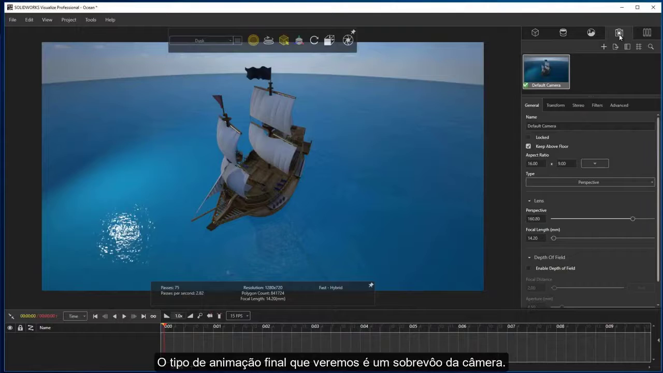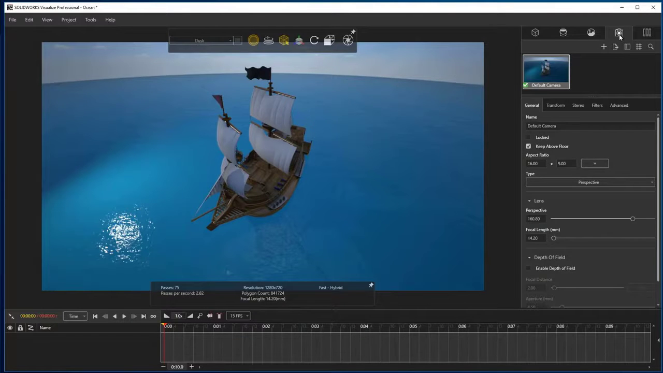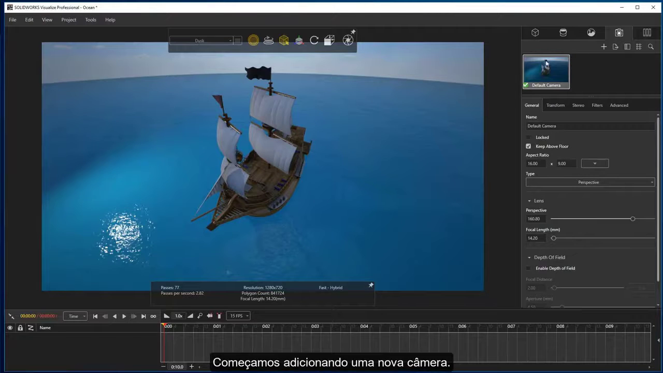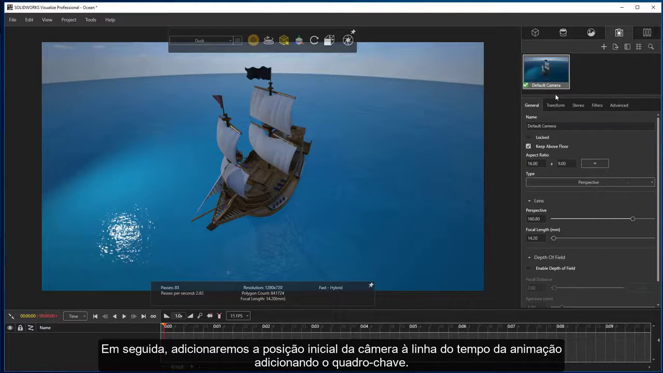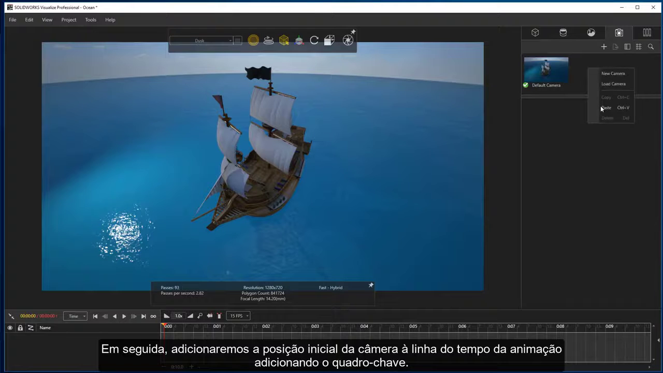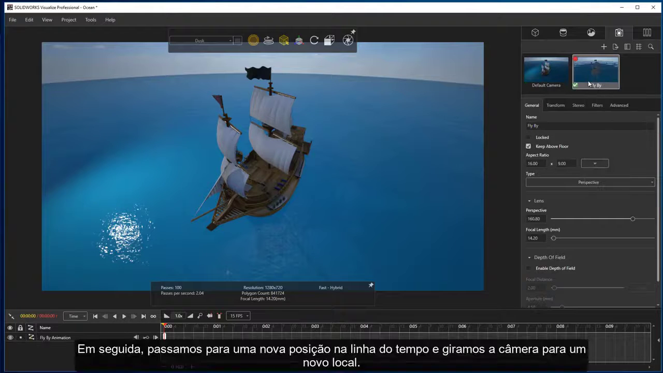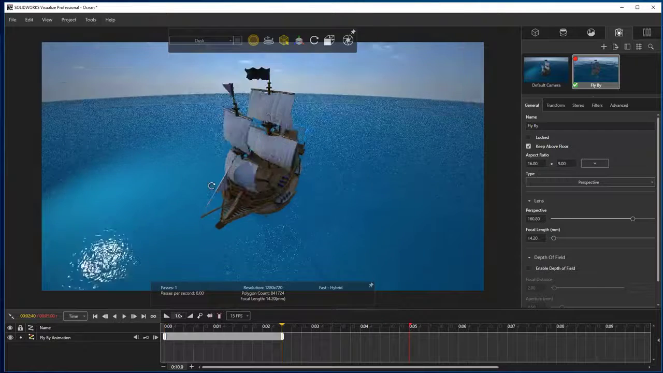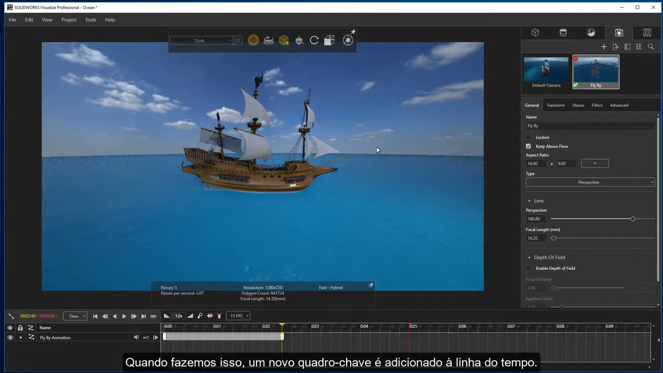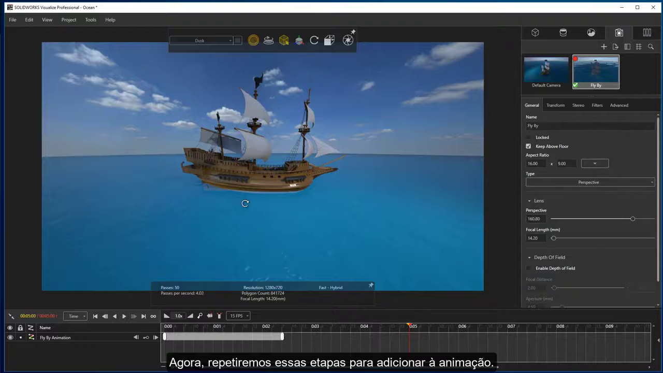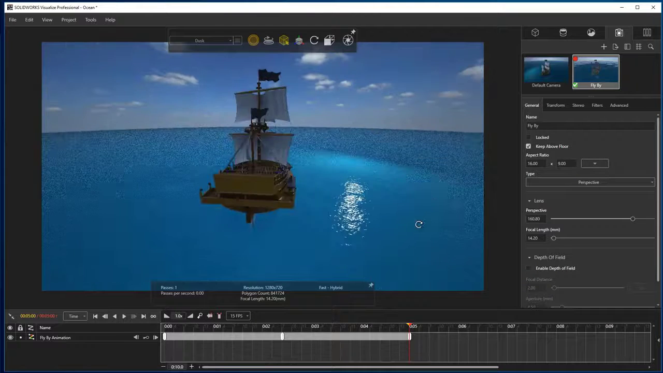The final animation type we will look at is a camera flyby. By using Visualize, we can create what looks to be a very complex animation in a simple manner. We start by adding a new camera. Next, we will add the initial camera position to the animation timeline by adding the keyframe. Next, we move to a new position on the timeline and rotate the camera to a new location. When we do this, a new keyframe is added to the timeline. We will now repeat these steps to add to the animation.